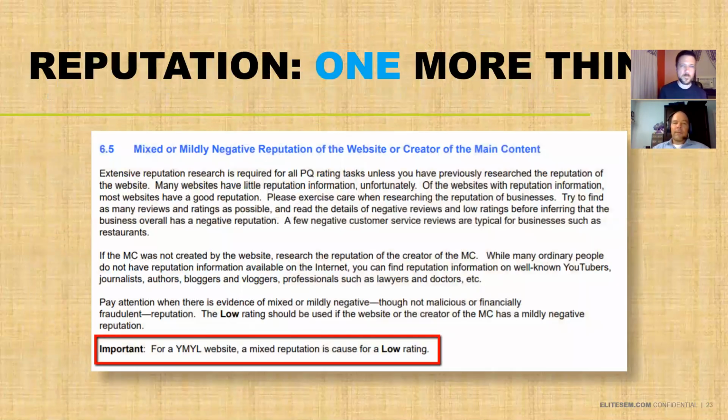So, one more thing before we get to it. I'll stop hiding the ball in a second. Speaking about reputation, you saw the previous negative reviews. Some were positive, it was kind of mixed in there. For a YMYL website, if you have a mixed reputation, it is cause for a low rating. So you have to invest in those customer service areas. You have to pay attention to your consumers, the searchers, the humans that are trying to cheerlead for your brand.